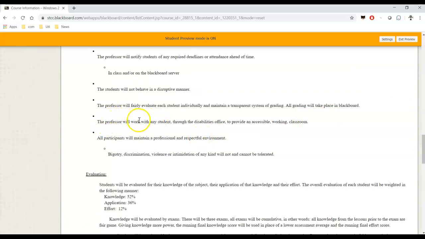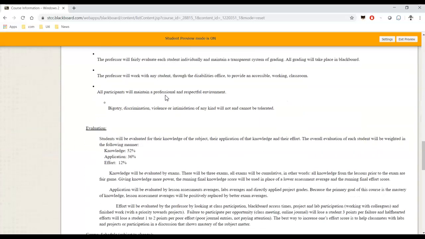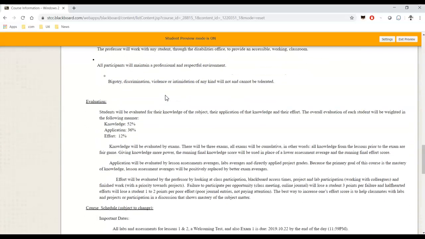The professor will fairly evaluate each student individually and maintain a transparent system of grading. All grading will take place in Blackboard. I already showed you the My Grades button in Blackboard. If you have any questions on your grading, please let me know and I'll do my best to explain it.